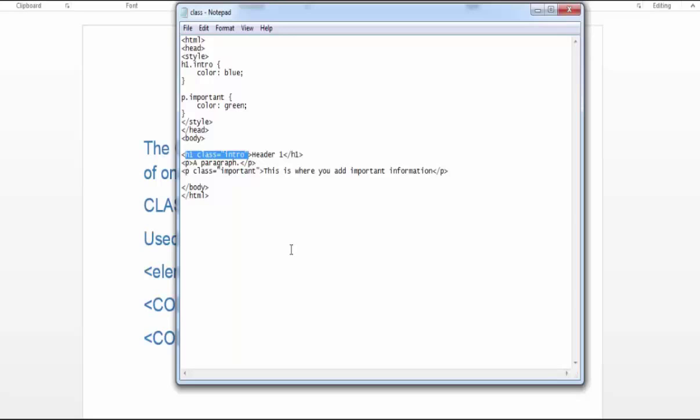The rest of the code the browser will quickly make out by calling that particular class. Okay, this is very important information. So if I try to run this program, this is what it shows. Header 1, a paragraph. Note this is an important paragraph. And in the same way you can keep writing text by just calling the class.